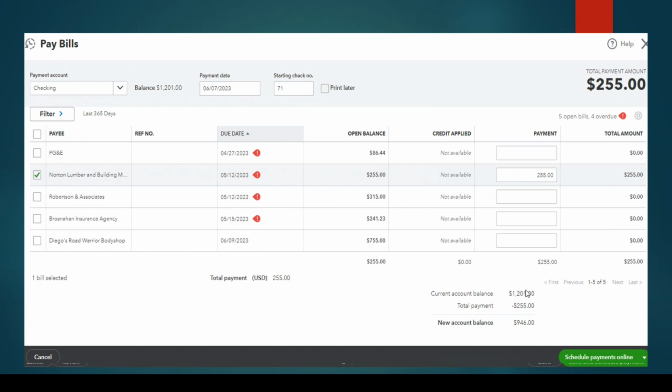And it's really nice down here. It says, okay, so you got $1,201 in your checking. You just made this payment. So here's your new balance. It's making sure you have enough funds in there to pay it. You can pay it online. You can print a check.